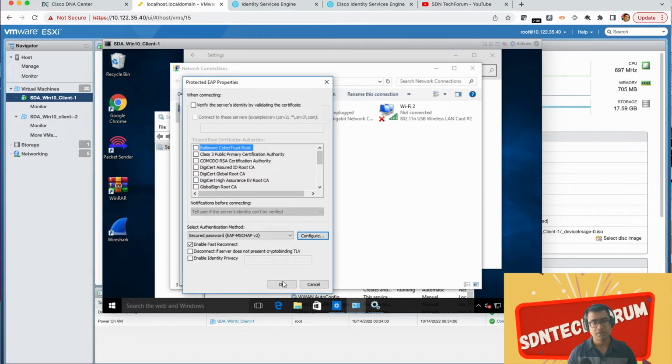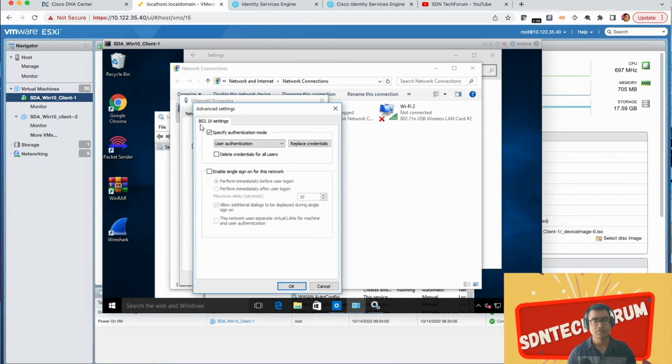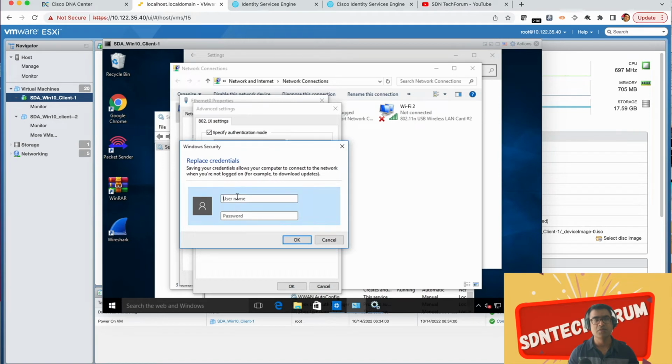Okay, go back, additional settings. Here you can see 802.1x settings. So the authentication mode, this is what we want, user authentication. We don't want computer; you can have user and machine authentication together, but for simplicity, we will just stick to user authentication and hit on replace credentials. Now, this is the username and password I have to supply.